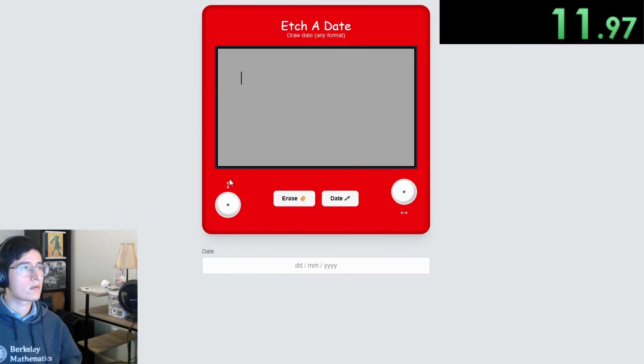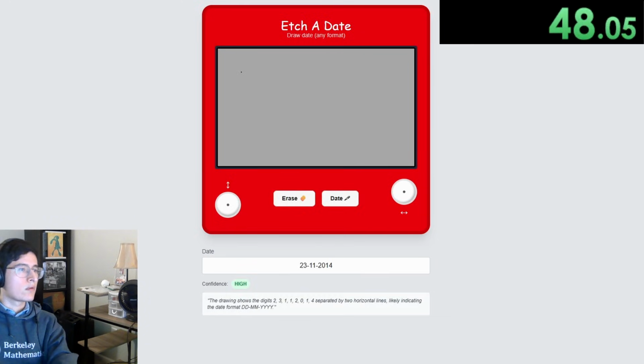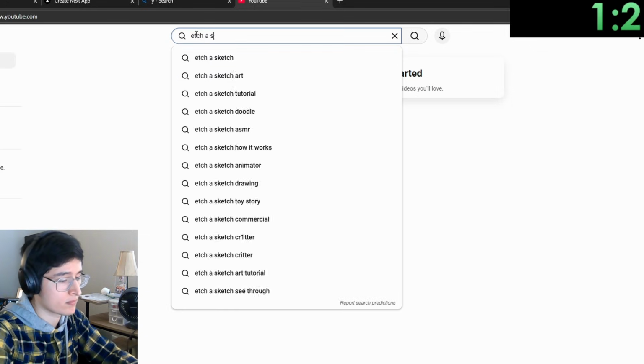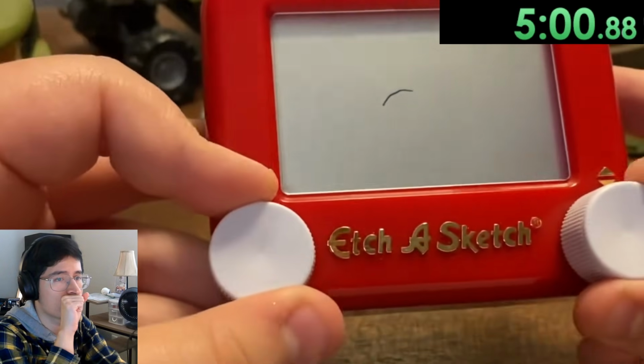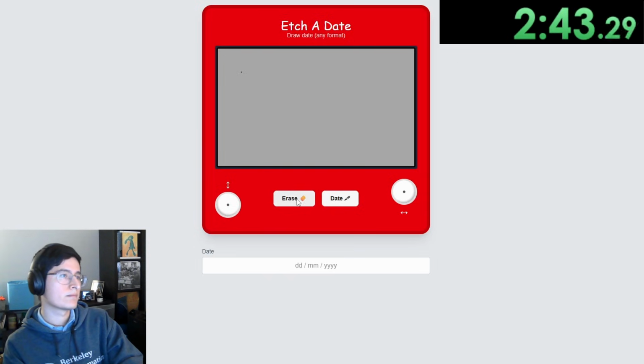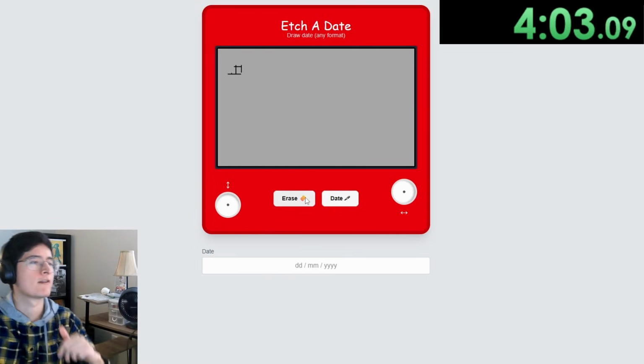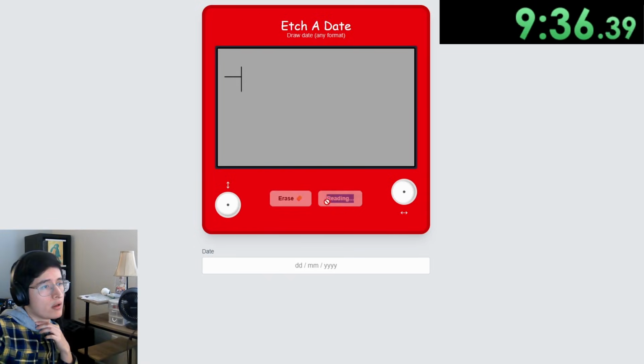831. Here, I had to draw the date using an Etch-a-Sketch, and then it would try to read the date from what I drew. The controls were really hard to use, so I had to look up a tutorial, and I had to try over and over and over. Eventually, just by pure chance, my random scribble was interpreted as the right date.